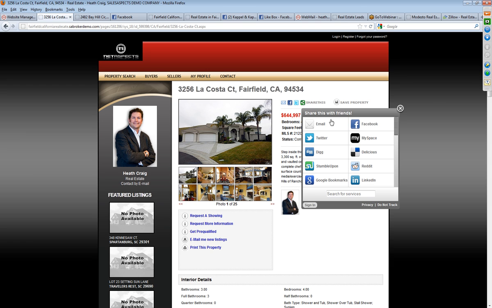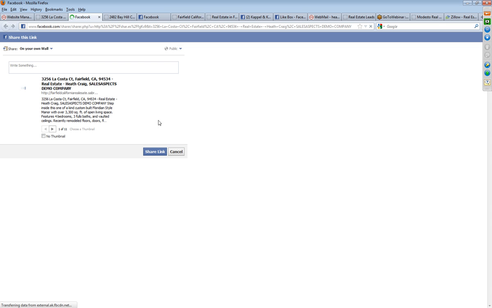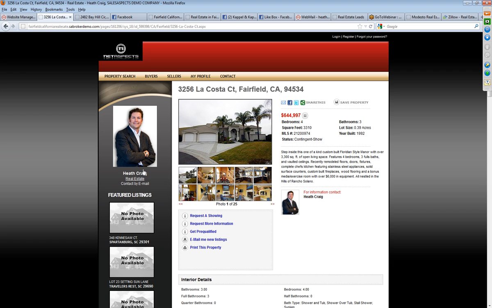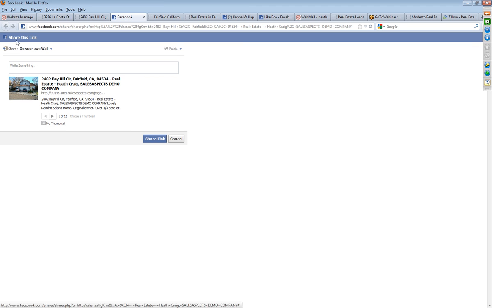And again, if I wanted to share this in my Facebook world, click on the property, and this is what they're doing, right? They're going, hey friends and family, what do you think about this house on La Costa? And boom, they're there, right? So that's the keys right there, and you're ready to go.